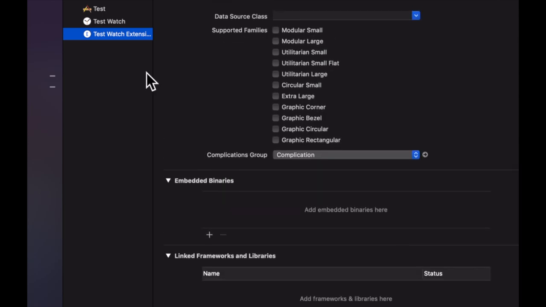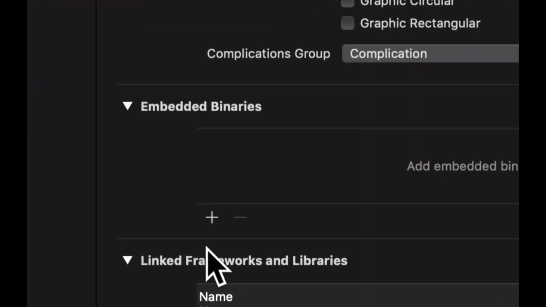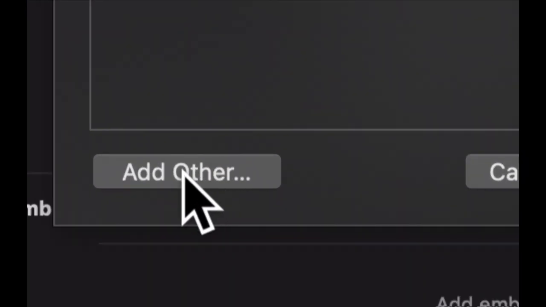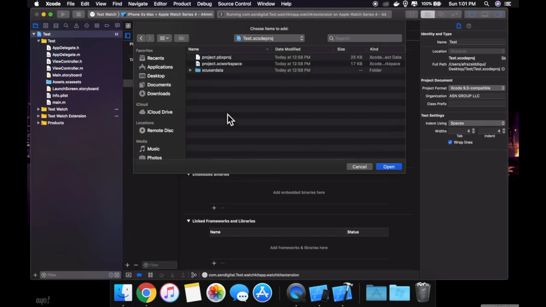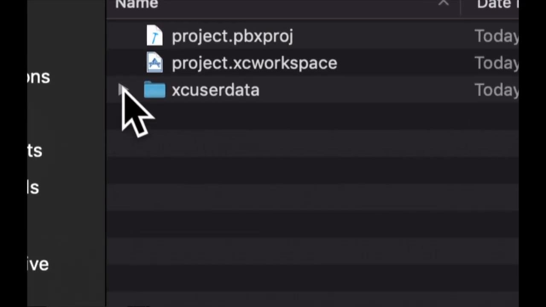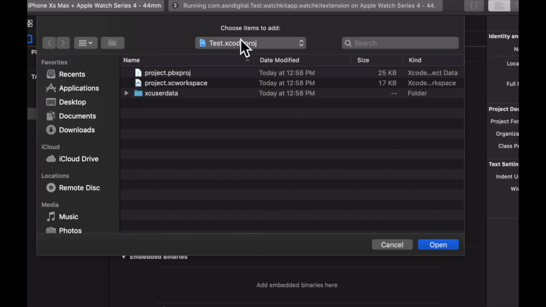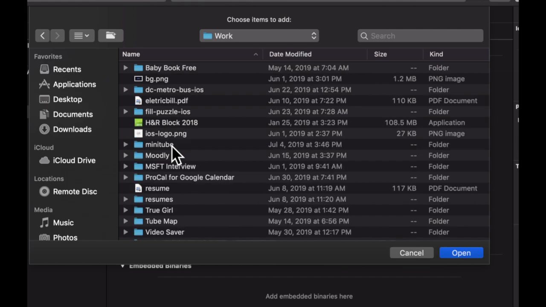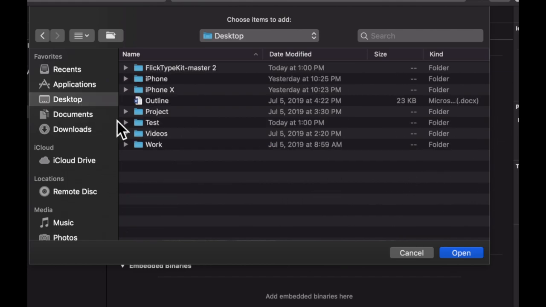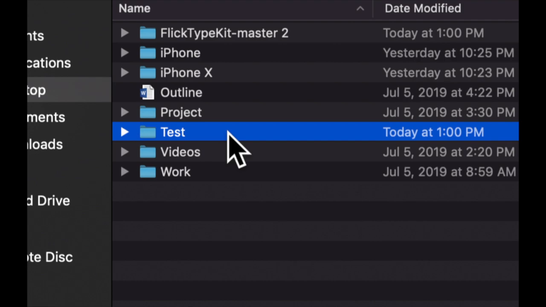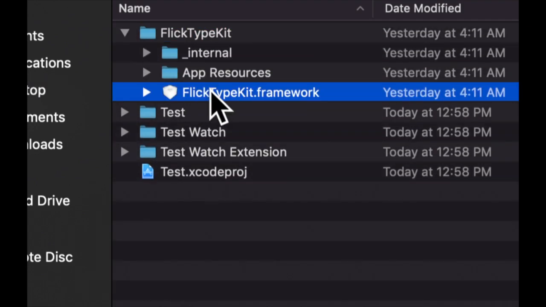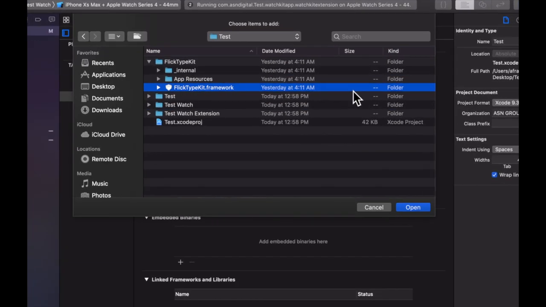So let's go down in the watch extension. Let's hit that plus button next to embedded binaries. We're going to hit this button here, add other, which will show us our project. And in here, if we open up the FlickType, well, this is user data, which is not what we want. So let's actually go to desktop. Let's go back to the test project we created. And in here, if we open up this FlickType kit, we see the framework is in here. So let's go ahead and add this framework.